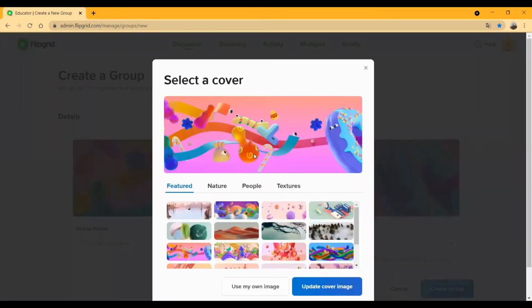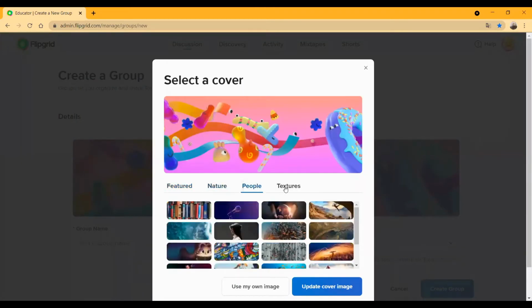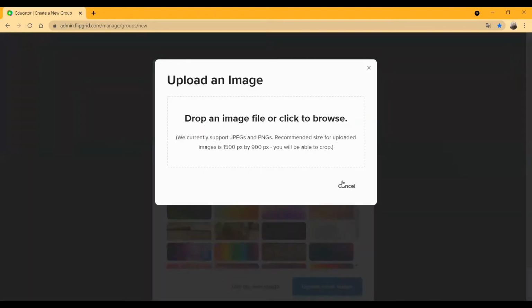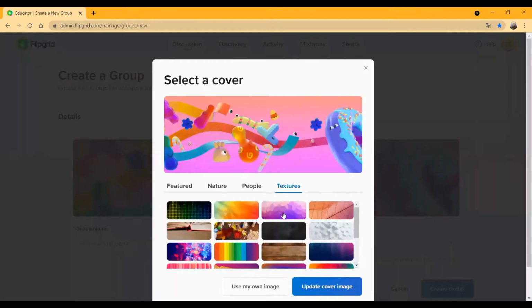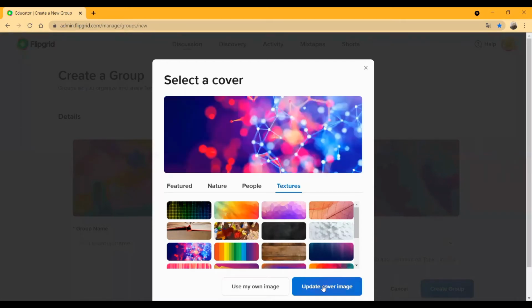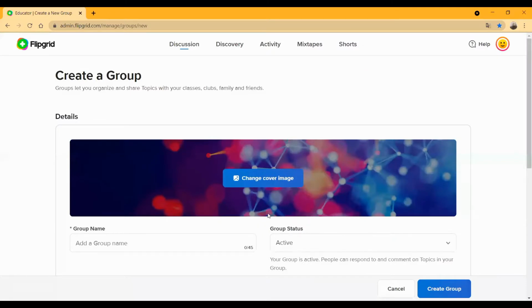There are some images about nature, people, and textures. You can use one of them, but also the site allows you to upload your own image. So you can use your own image by clicking use my own image button. This cover image is basically going to be your cover photo that comes up for your group. So let's choose one of them. And then you need to click update cover image button.